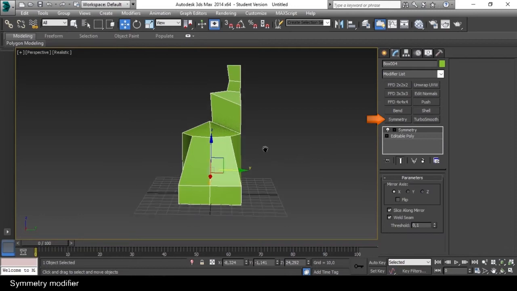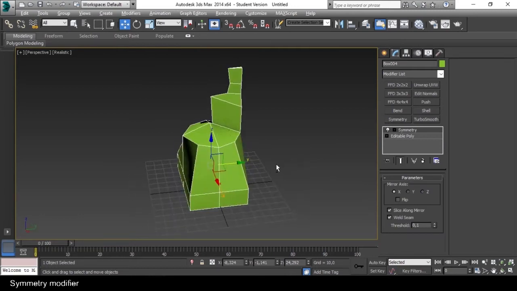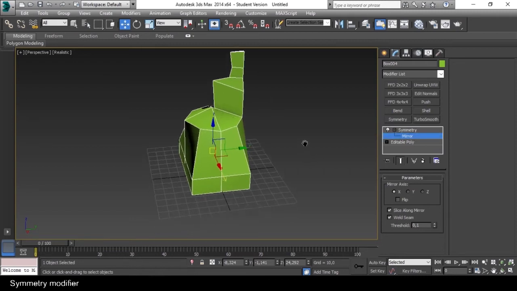I'll add a Symmetry modifier to the object. Most objects you'll get to model will have symmetrical parts. This modifier places a virtual mirror which you can modify. Click the small plus sign and select the mirror and try moving it and rotating it.